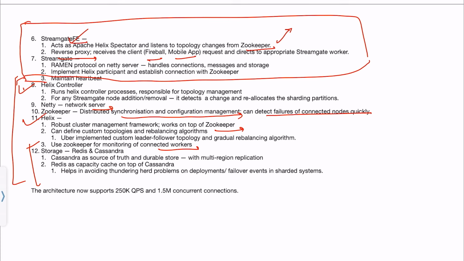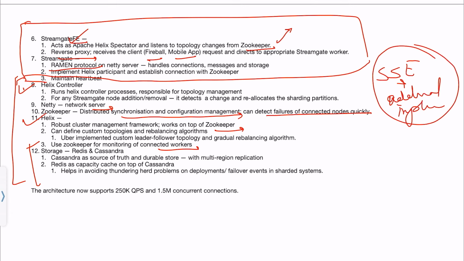Streamgate has this RAMEN protocol on the RAMEN server. When I say RAMEN protocol, it is SSE plus some of our additional implementation of acknowledgements and all those things. Okay, this is what we mean by RAMEN protocol. So the RAMEN protocol on Netty servers handles connections, messages, and storage.